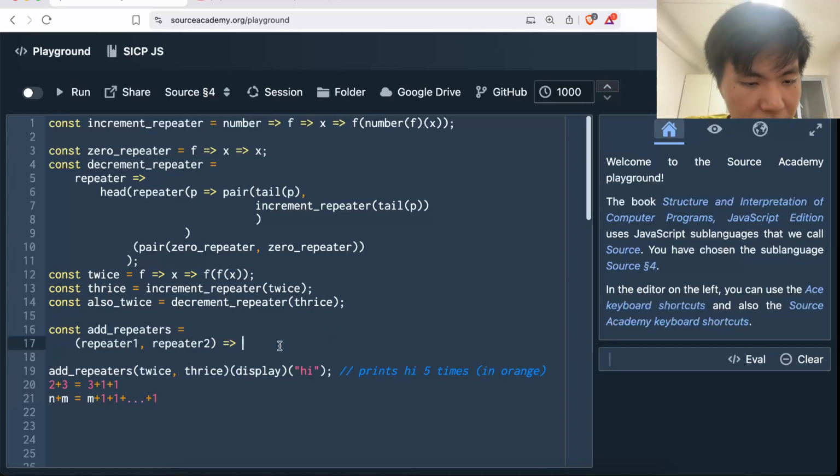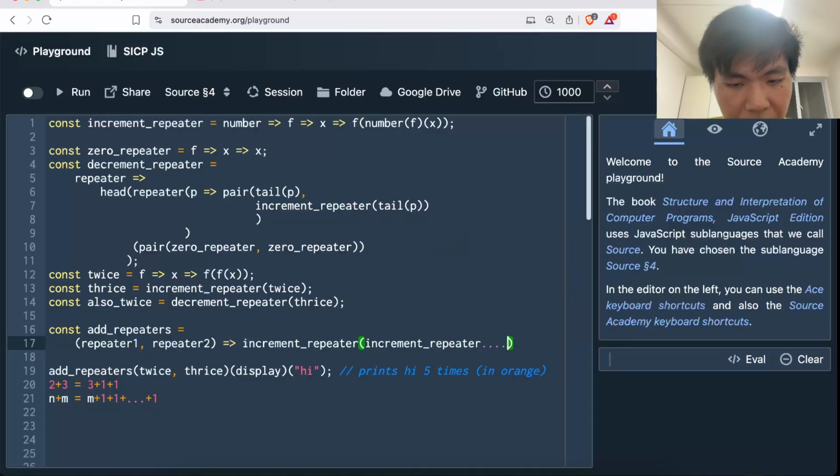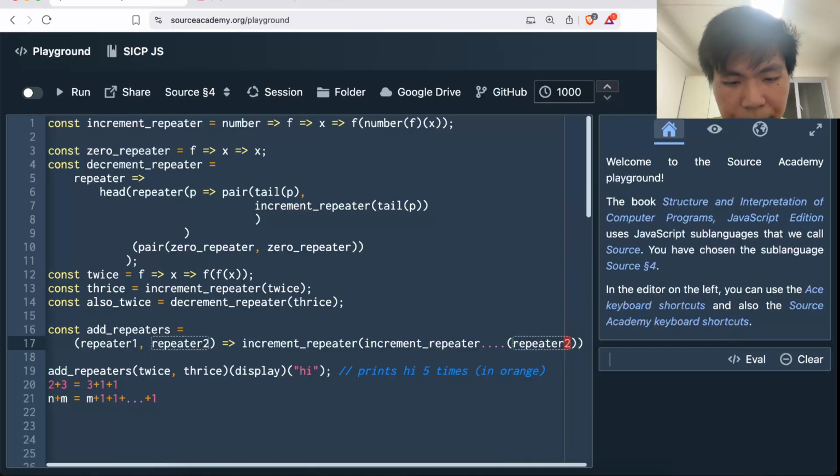If I had to write it out like this, I want to say this is increment repeater of increment repeater many times. And the last time, after repeater 1 number of times, I want to pass in repeater 2. And we see that this is where we can use repeater 1, because there's no valid dot expression in source. We want to encode the idea of incrementing the repeater 1 number of times, and we can do so by using repeater 1.